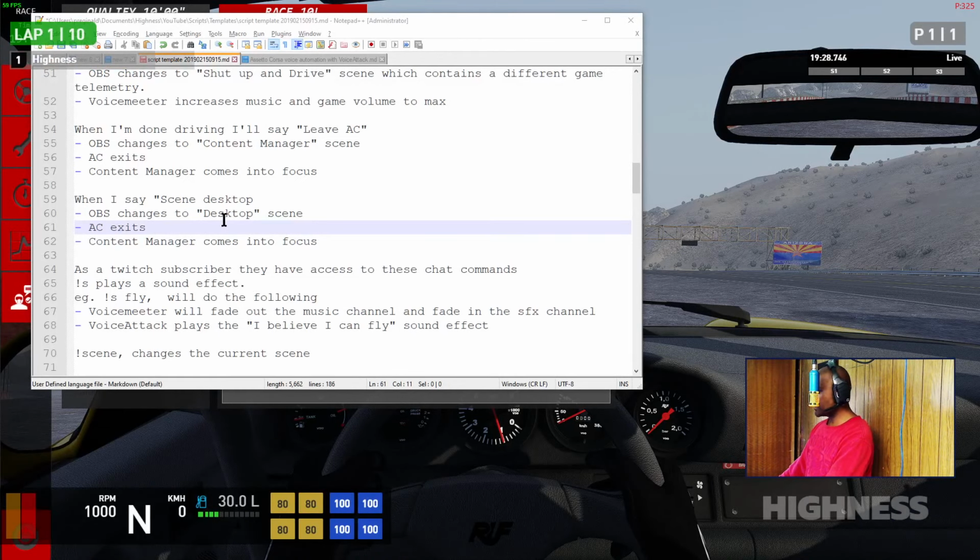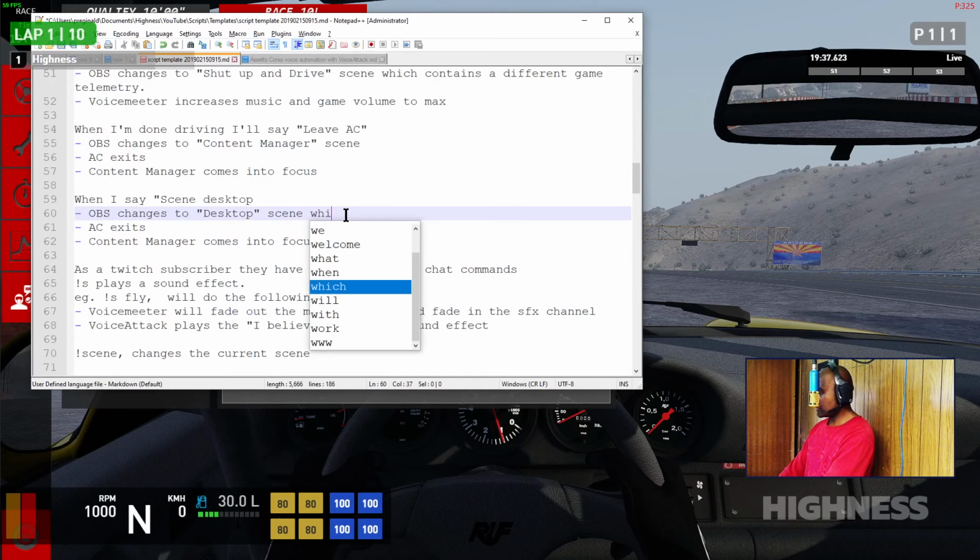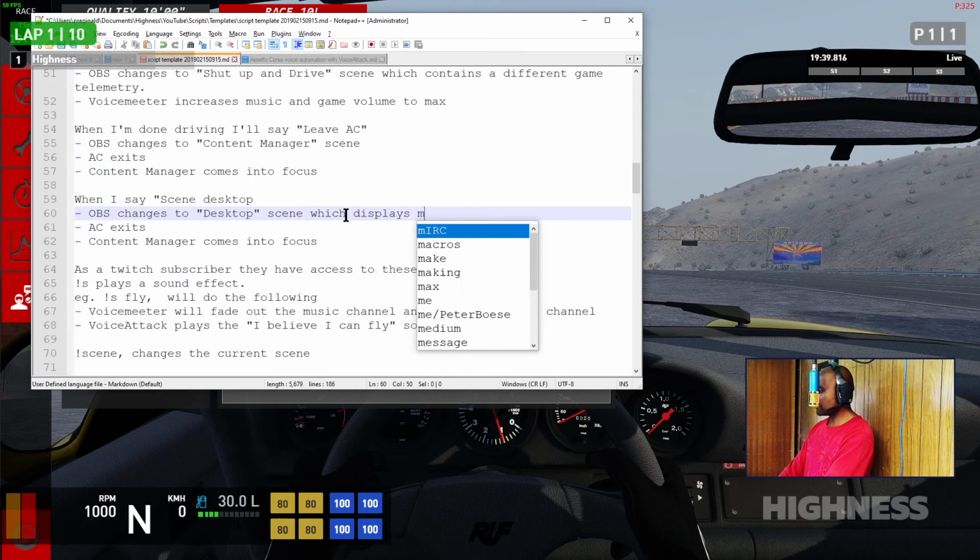Alright, so when I say scene desktop, OBS changes to the desktop scene, which displays my monitor, my second monitor.